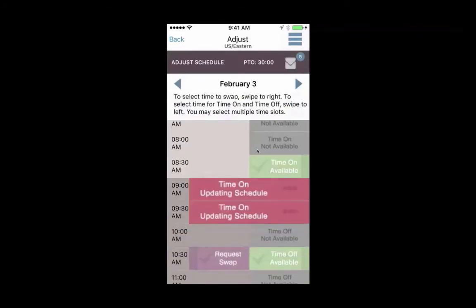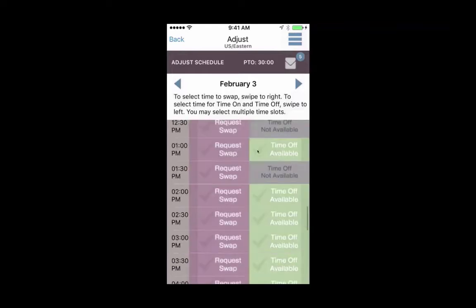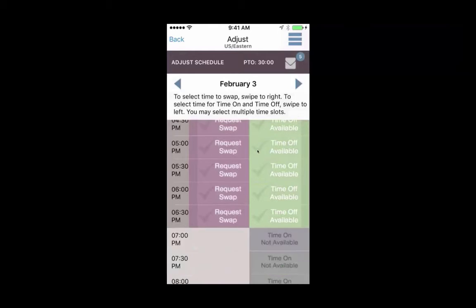I see a status indicator on the screen that says my schedule is in the process of being updated in the WFM system, and as soon as this update has been completed, I'll get a message back confirming that my schedule has been changed. I can take a similar approach to take time off. If I scroll down to the end of my shift, I can see that there's time off available then. If I want to leave an hour earlier, I simply swipe my finger on the slots I'm interested in. But because this is a time off request, I'll also need to indicate whether I want to take this as paid or unpaid time off.